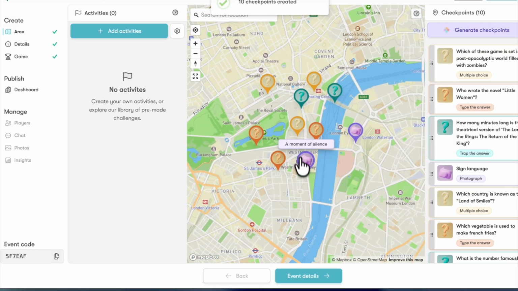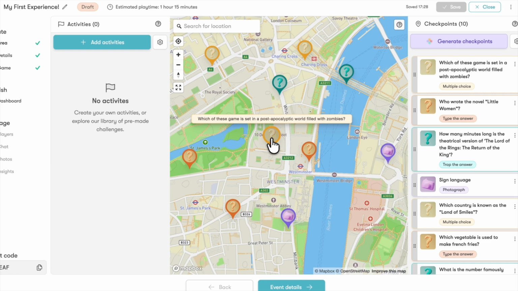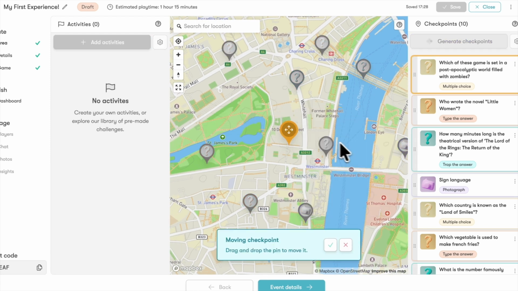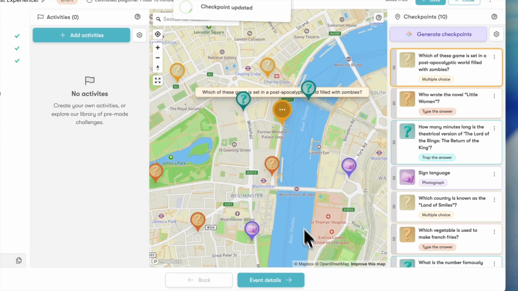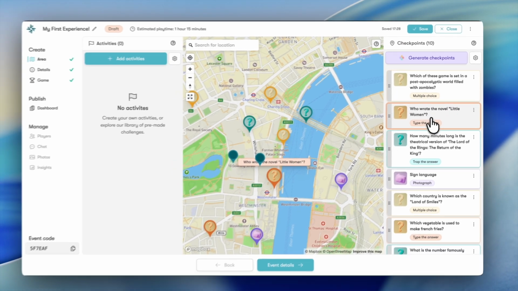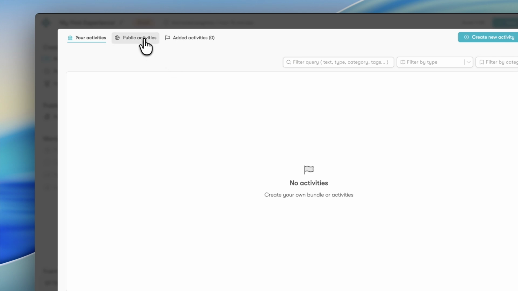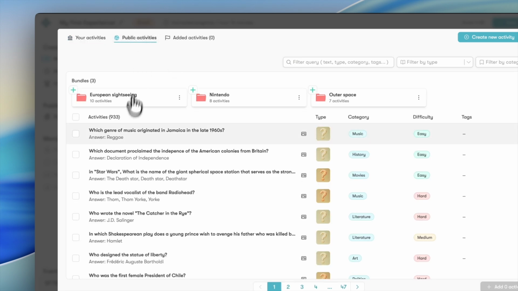You're now in the map view. This is where your experience comes to life and you customize the fun. Here you can see all your generated checkpoints. You can move them to new locations, remove them, or add new ones. On the right-hand side, you'll see your list of checkpoints and their auto-assigned activities. If you wish to add or customize activities, click Add Activities on the left-hand side.